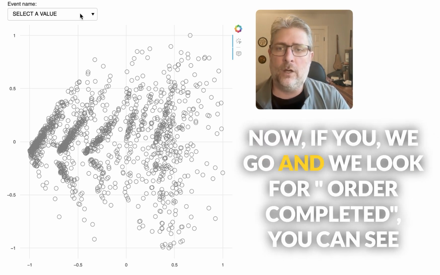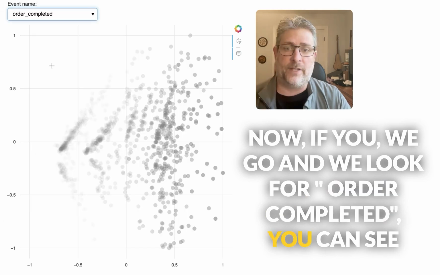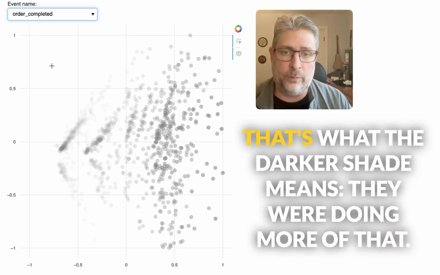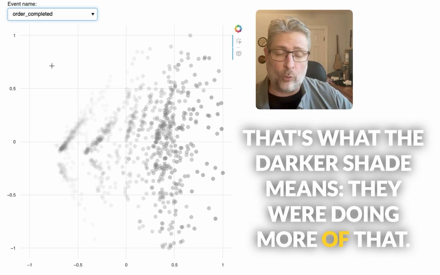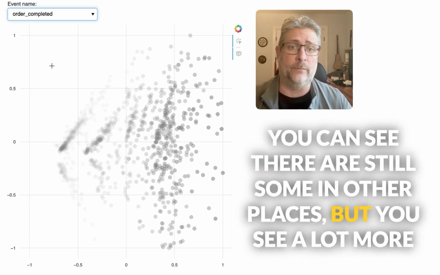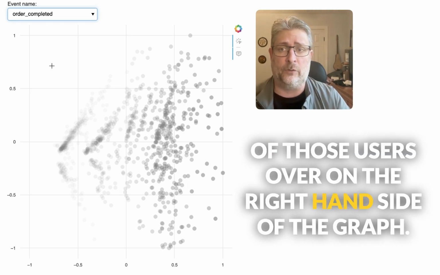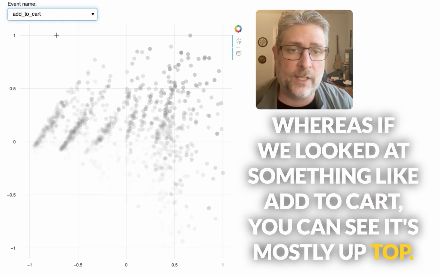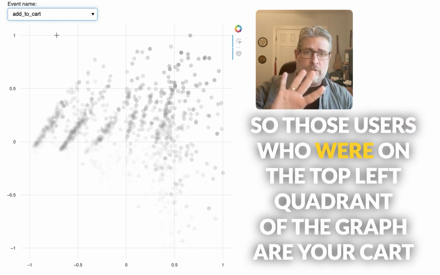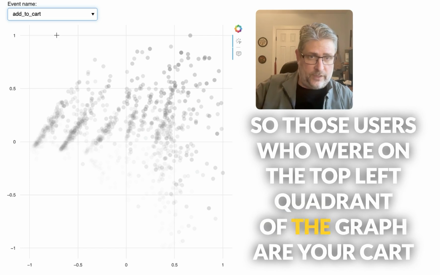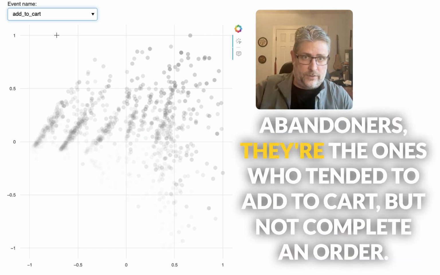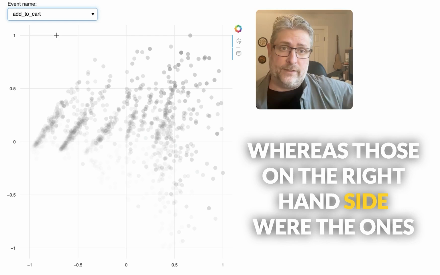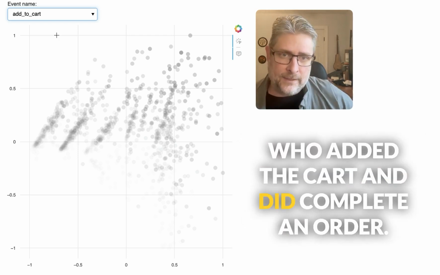Now, if we go and we look for order complete, you can see users over on the right were more likely to be doing order completed. That's what the darker shade means, is they were doing more of that. You can see there are still some in other places, but you see a lot more of those users over on the right-hand side of the graph. Whereas if we looked at something like add to cart, you can see it's mostly up top. So those users who are on the top left quadrant of the graph are your cart abandoners. They're the ones who tended to add to cart but not complete an order. Whereas those on the right-hand side were the ones who added to cart and did complete an order.